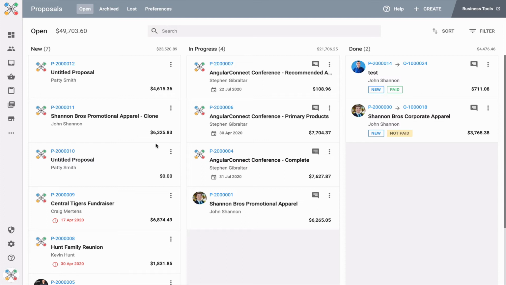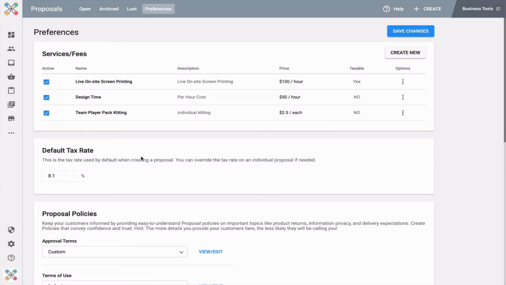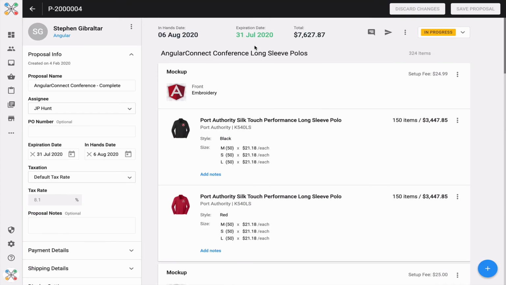So with that said, now that I've navigated to proposals, I'll click on Preferences, and you'll notice the second major prompt here says Default Tax Rate. Of course you can input whatever default tax rate you want to use. That's going to be global and default, but you can override on each individual proposal. So here you'll input your default tax rate, you can save your changes, and that will now greet you at each proposal. Let me show you what that looks like.